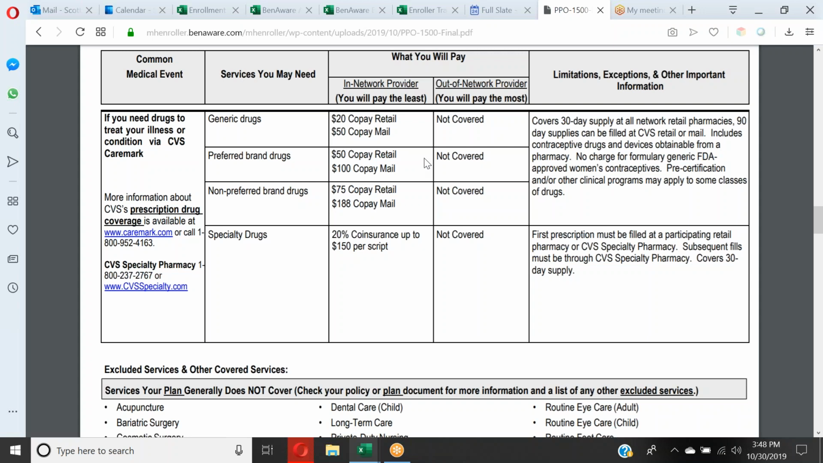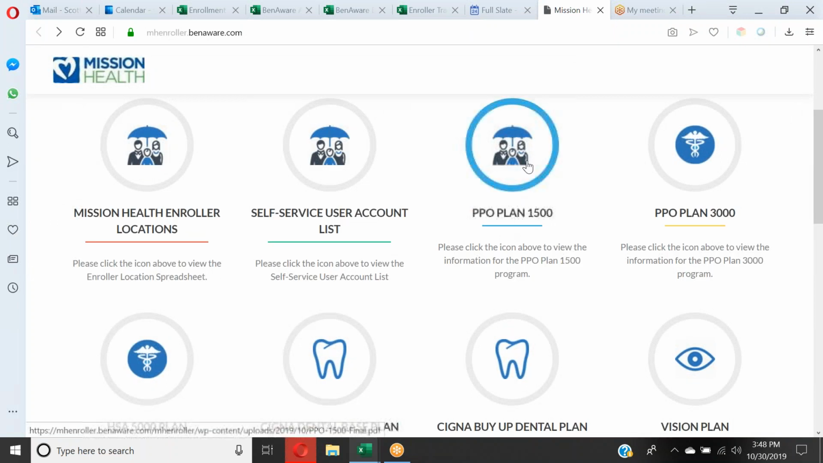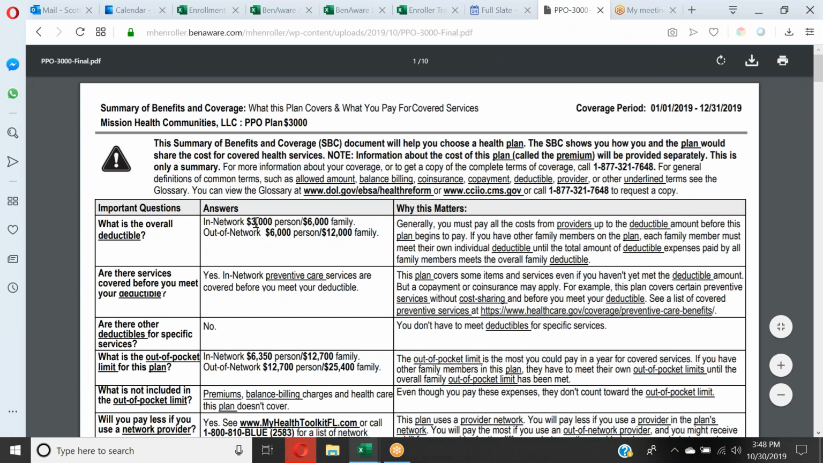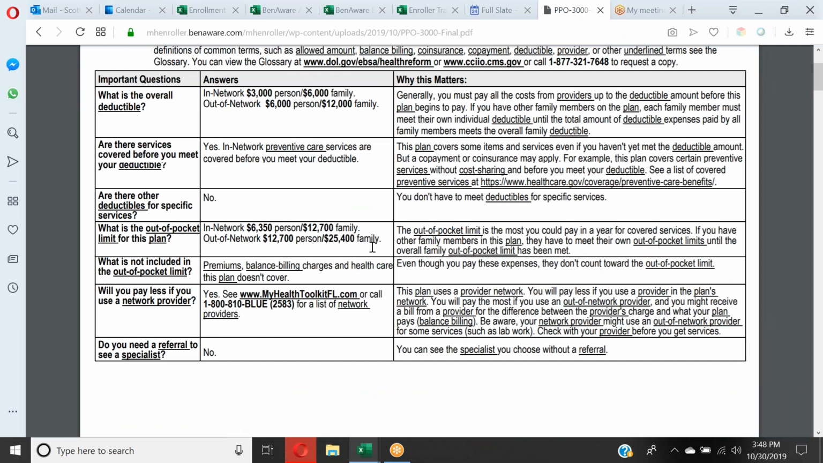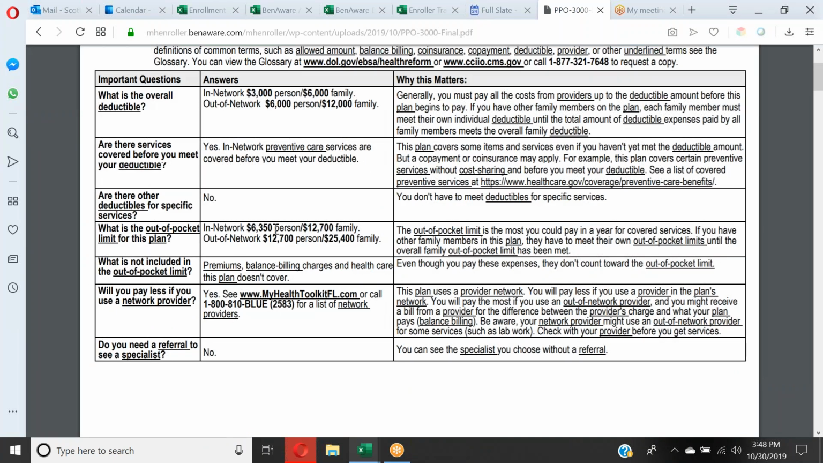Preferred brand name drugs, meaning that they're on the formulary, $50 copay or $100 mail order, and then non-preferreds, $75 and $188, and then specialty drugs, 20%. So that's plan one, $1,500, because that's the deductible. And then the $3,000, $6,000, $3,000 for the employee, $6,000 for the family. There's your out-of-network deductibles, and then your out-of-pocket maximums displayed here.